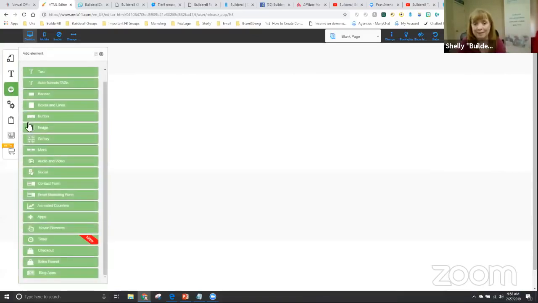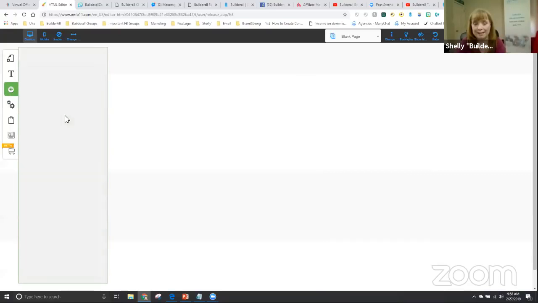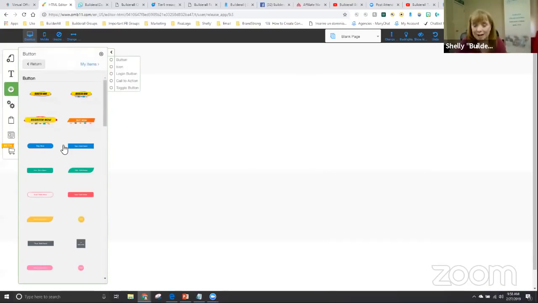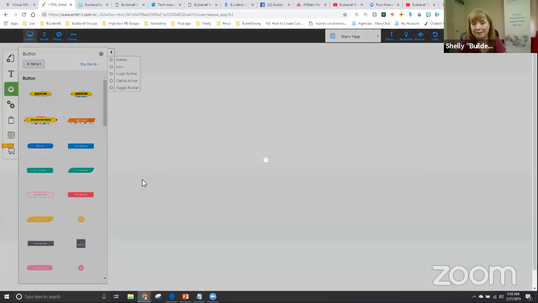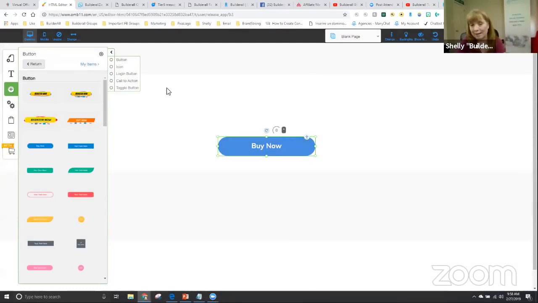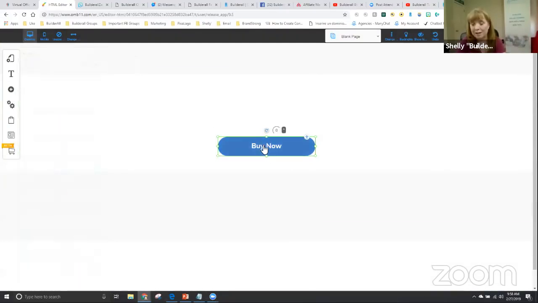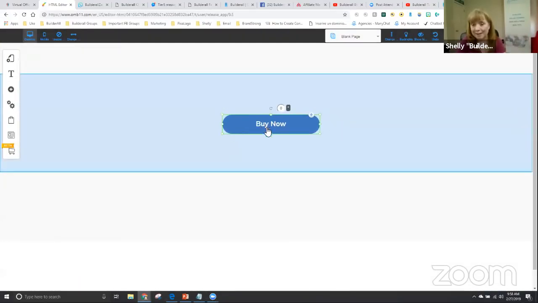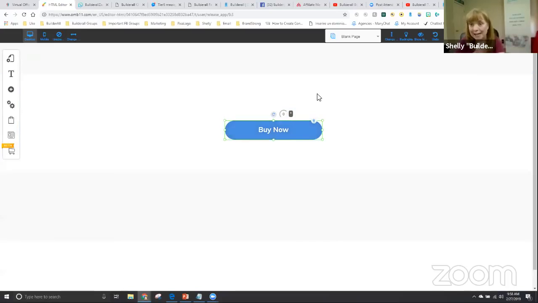So I'm going to go to plus, and I'm going to go to buttons, and I've got tons of buttons to choose from. My favorite button, if you've ever watched any of my trainings, is this one right here, the blue button with the rounded corners. I don't know why I like that so much, but I do.